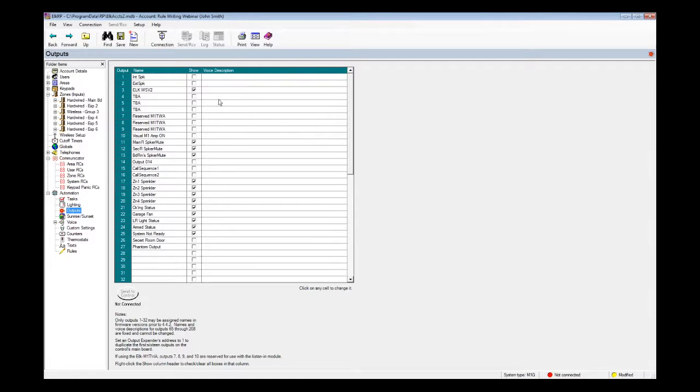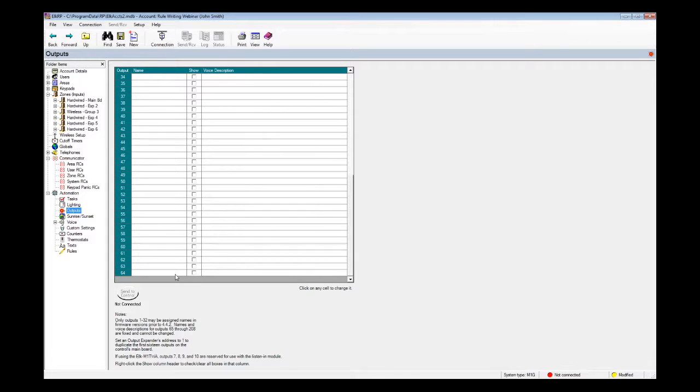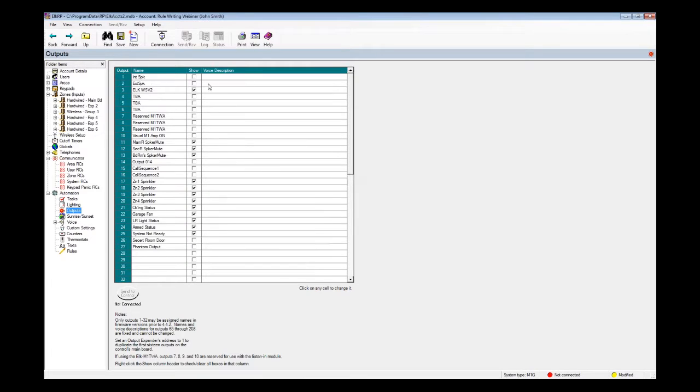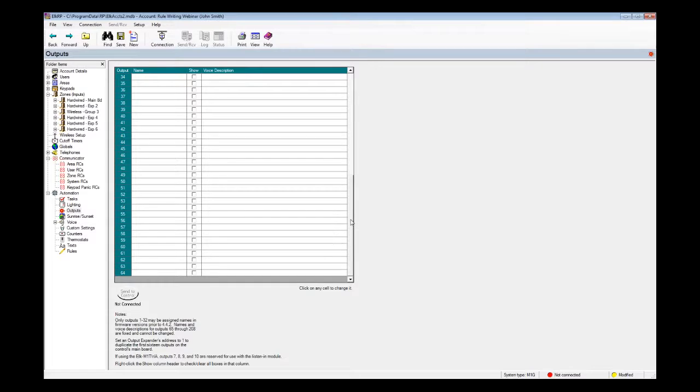Now what I've done here is the first 64 outputs can actually be named. So you can assign a name, once again the show box, and the voice description if you would like to assign a voice phrase to each output. The reason we only do the first 64 is originally we thought that would be more than plenty when assigning outputs to most residential applications. Having 64 relays and the name associated would be fine. After that, when you're using the rules, the output is simply output 65 through output 208.